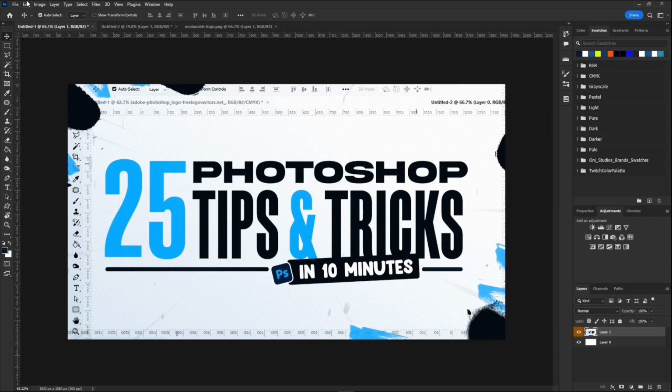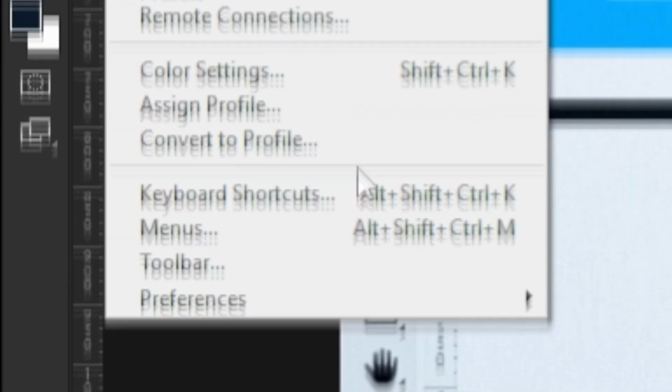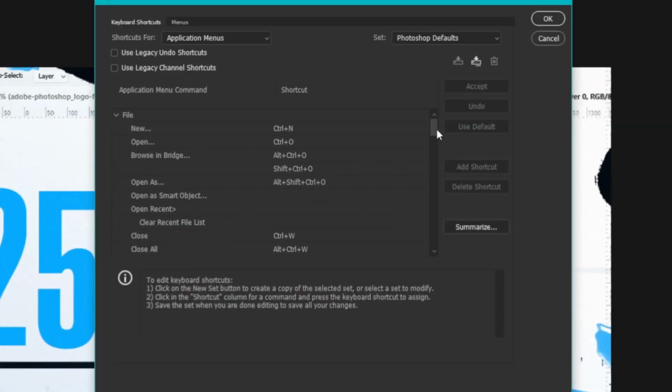Coming in at tip number 22, it is going to be how to create custom keybinds in Photoshop. If you already do not like the ones that are in Photoshop, all you have to do is go to edit, keyboard shortcuts, and you can change any keybind in Photoshop you want.